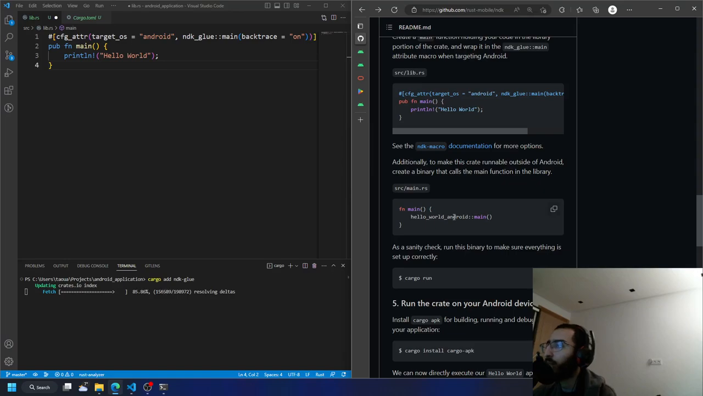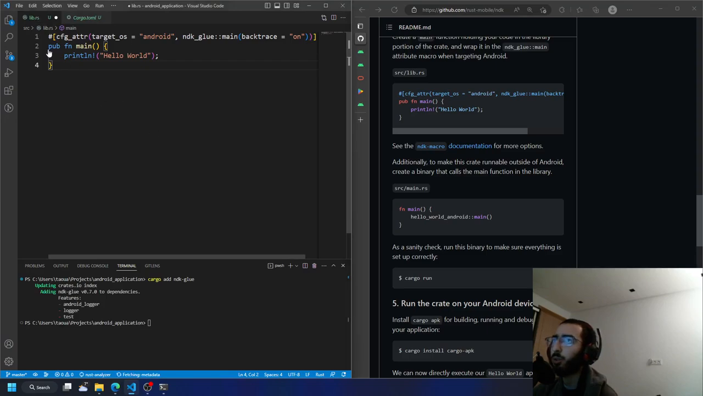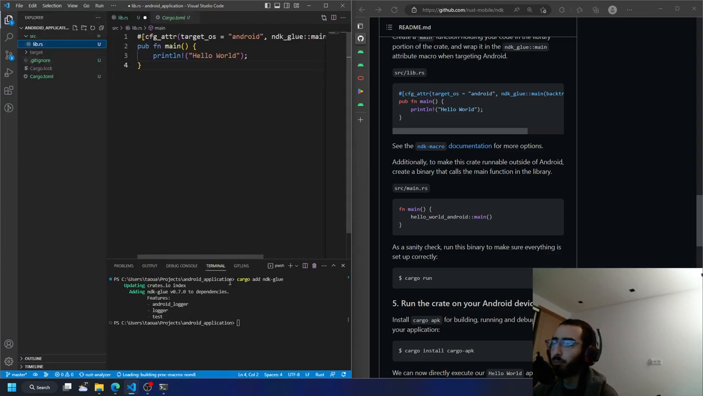This script is kind of outdated for some reason, but anyway. Additionally, to make this script runnable outside of Android, create a binary that calls the main function in the library. So if you want to run your application also on desktop, you have to add a binary that actually calls your main function. Because in fact, what I'm doing here is essentially telling ndk-glue that I want you to call this main function in terms of Android. Okay, but if I want to run my application on desktop, I cannot.